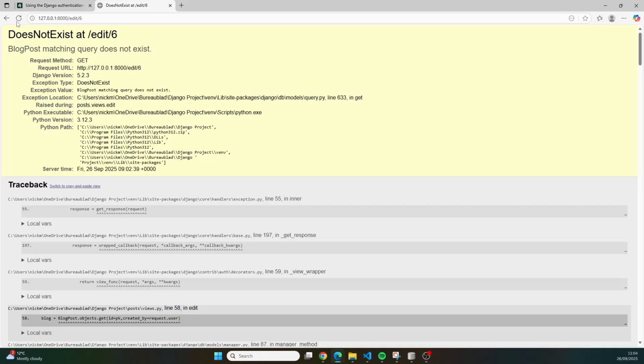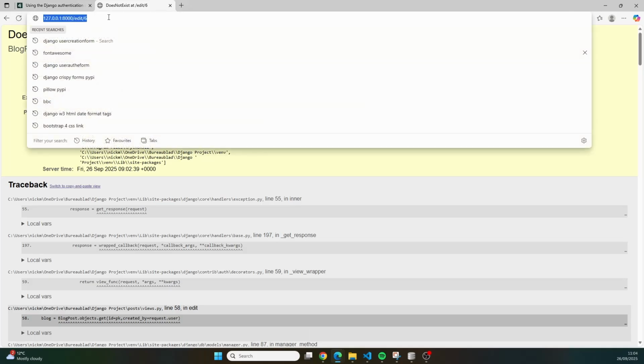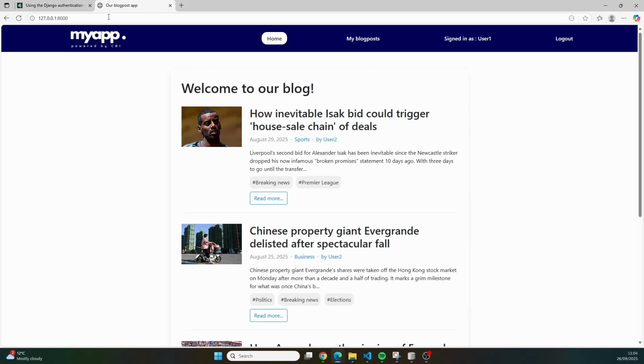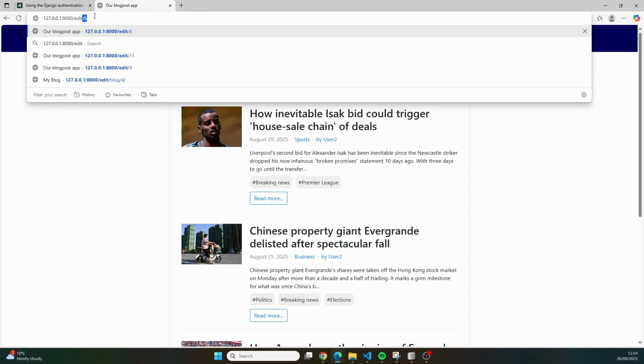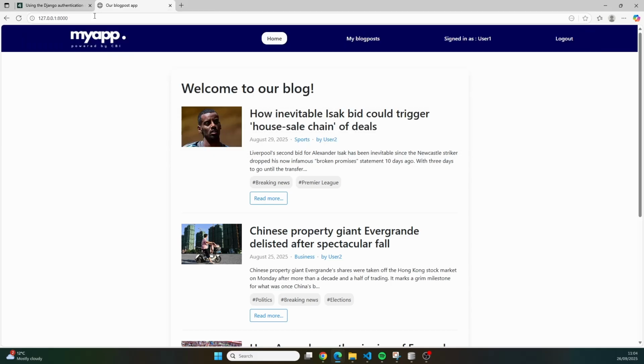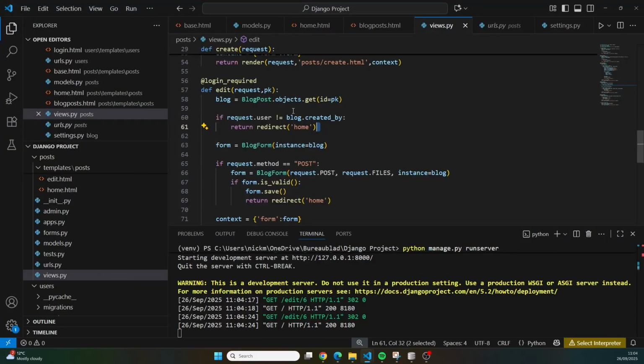So now let's test what happens. So I'm logged in with user one, and I want to go to the edit page of user two. And you now notice that we're straight away redirected to the homepage. And also now if I do edit/6, it doesn't work. It goes straight away to the homepage. So this seems to be working fine.